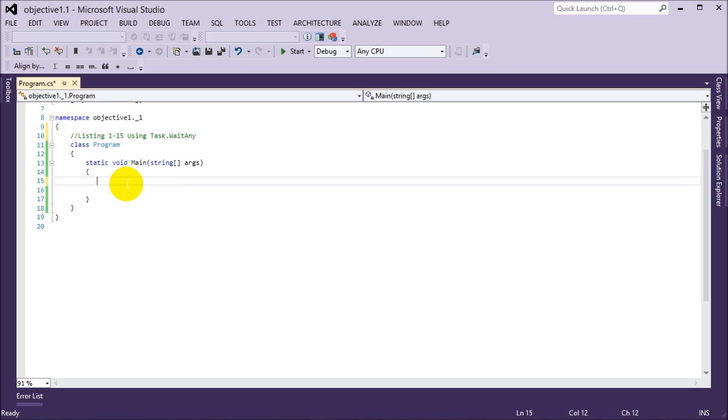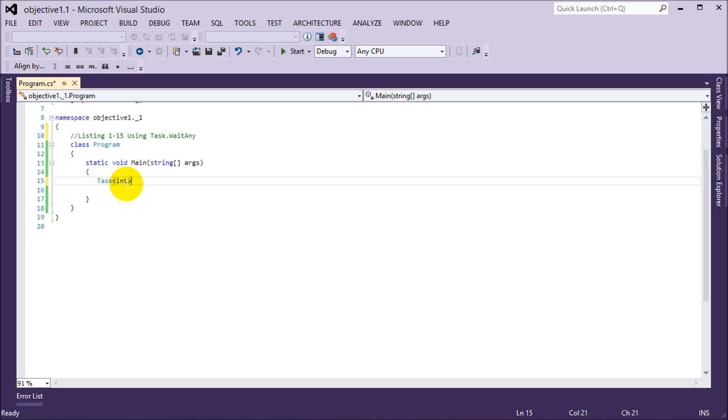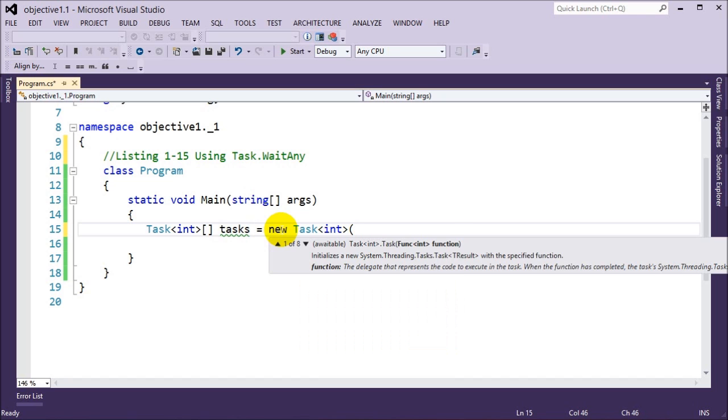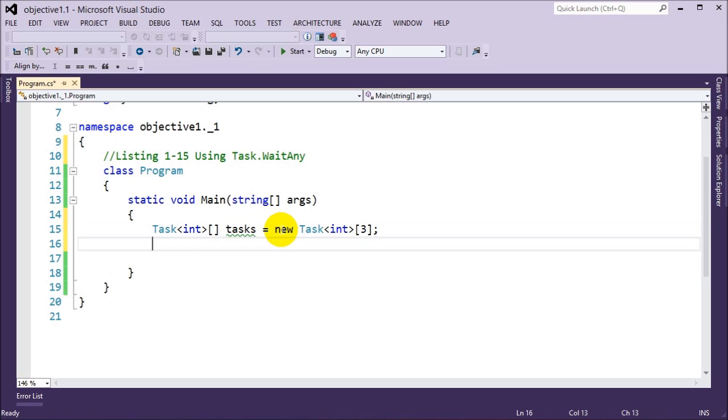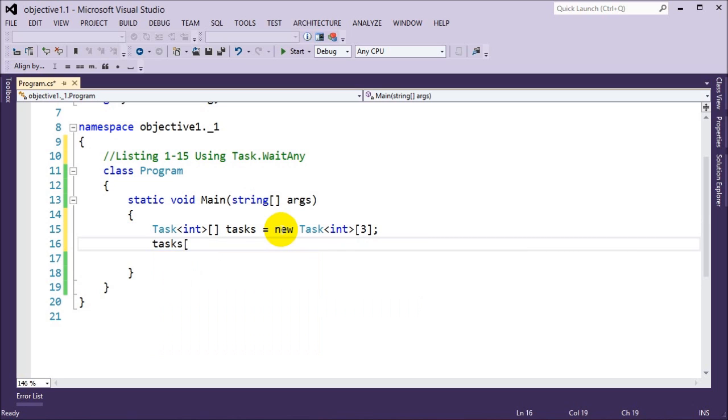So we're first going to create an array of tasks again, but this time it's going to be an array of Task<int>, because each task could return a value. So we'll make it a Task<int> array, and we'll call it tasks. Let's zoom in. Task<int>[] tasks = new Task<int>, and we're going to have 3 of them once again. So let's go ahead and assign these some values.